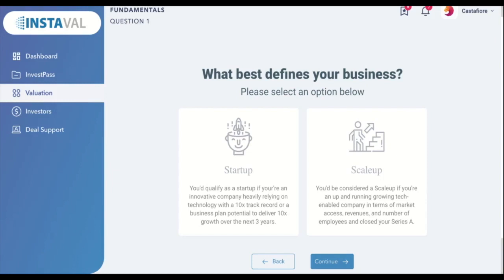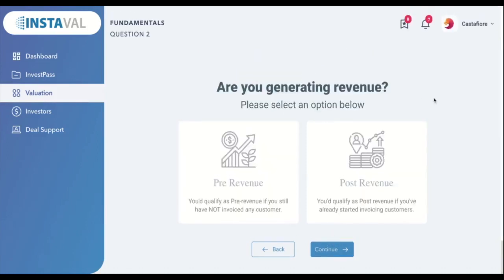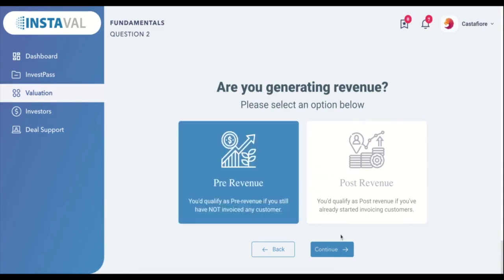First, what best defines your business? Are you a startup or a scale-up? Please choose as appropriate. And for this tutorial, let's go with startup. Continue. Next, are you generating any revenue? If you have raised money before from a client, please click post-revenue. If you haven't, click pre-revenue.